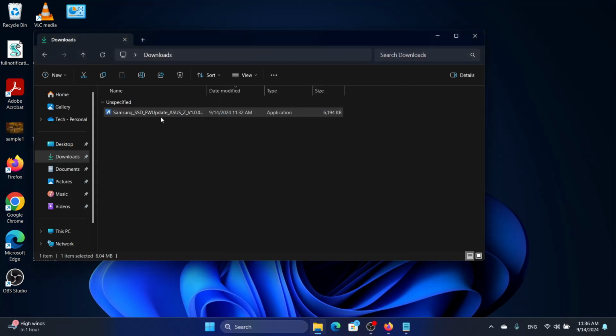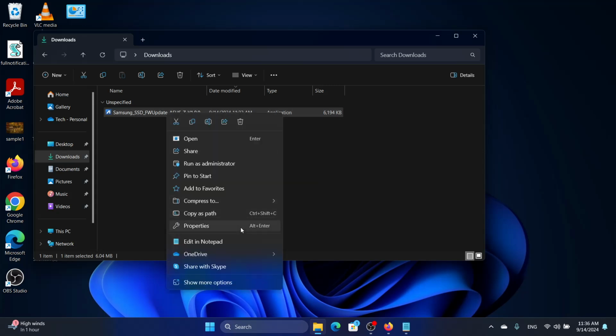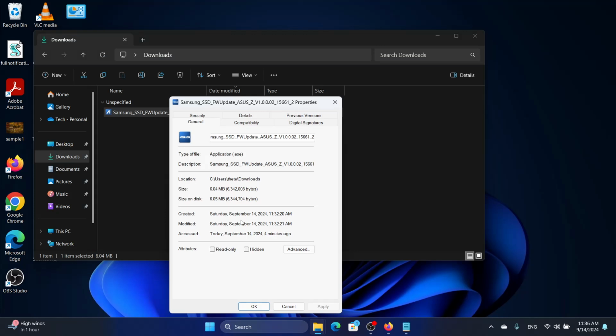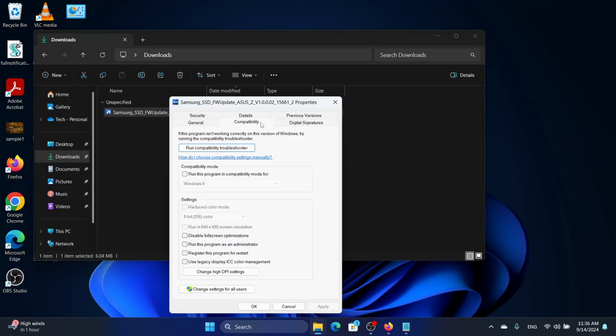Now if that too doesn't work, then we will try to run it in compatibility mode. So right click and then click on properties, compatibility, and then you click on run this program in compatibility mode for. Now you need to know when your game was released or what is the compatibility version of your game.